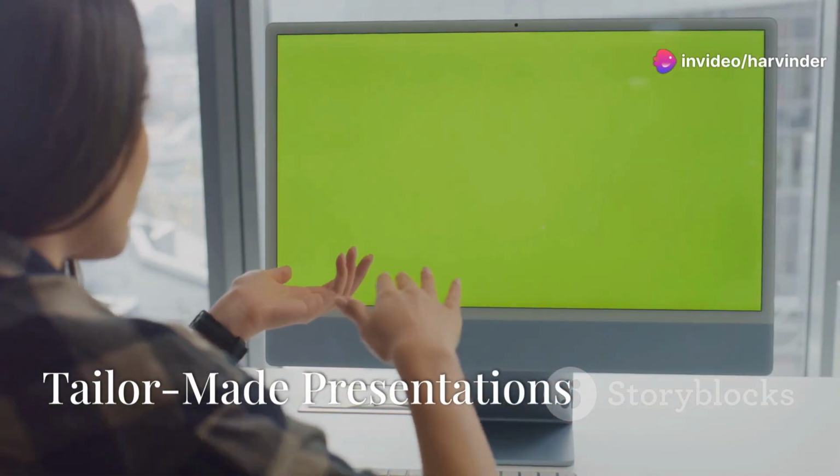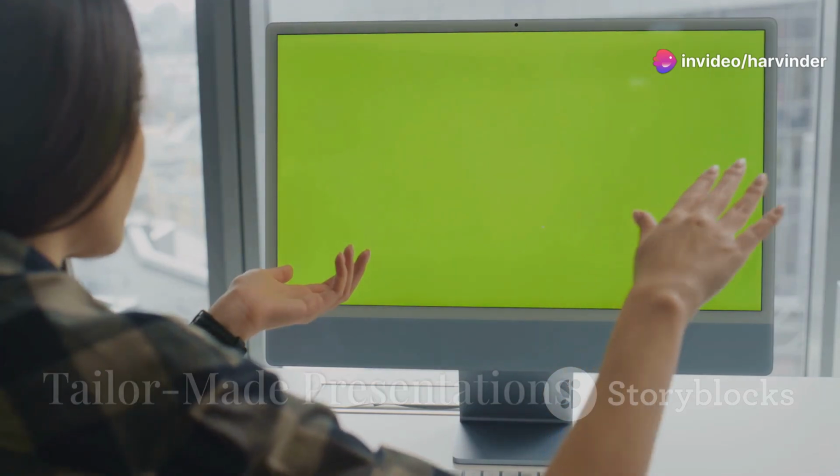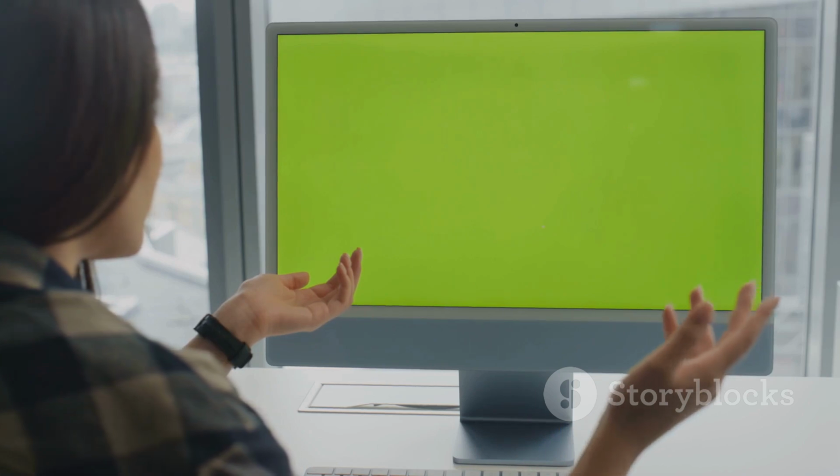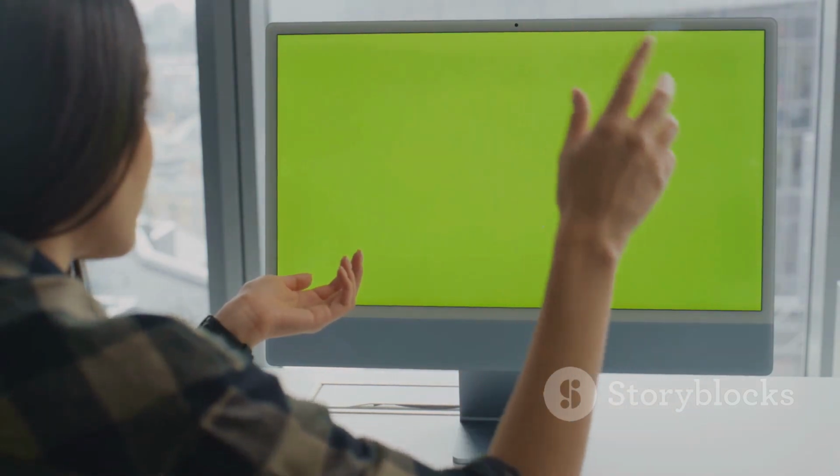Custom slide layouts, tailor-made presentations. Need a specific slide layout PowerPoint doesn't offer? No problem. Create custom layouts under View, then Slide Master. Perfect for brand consistency.